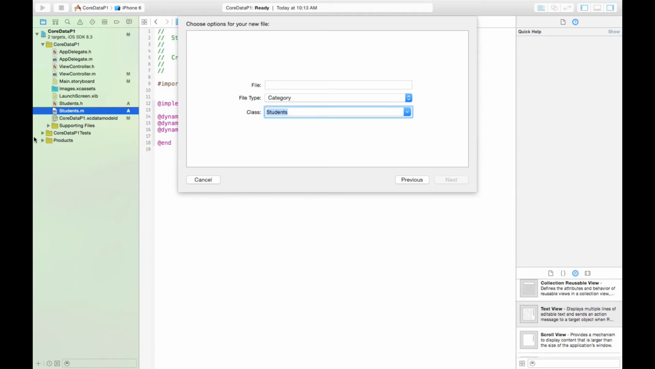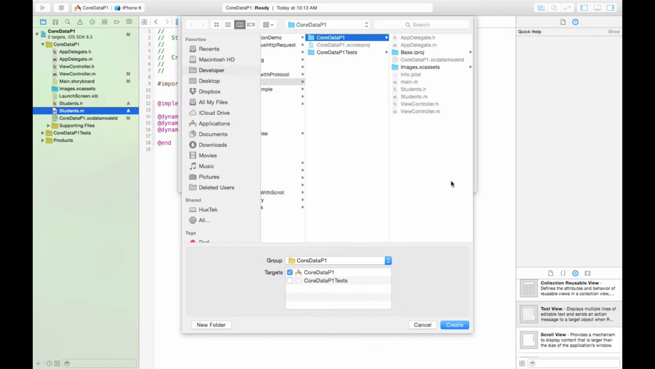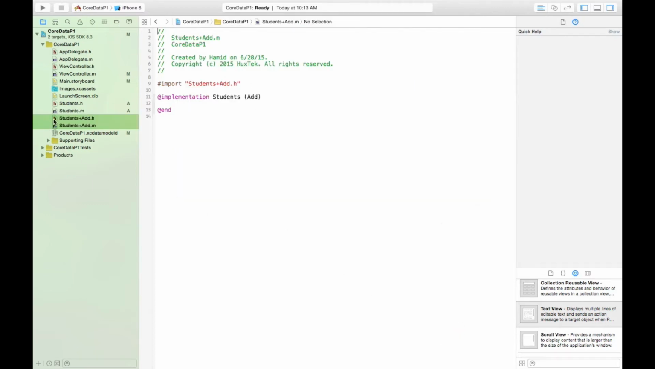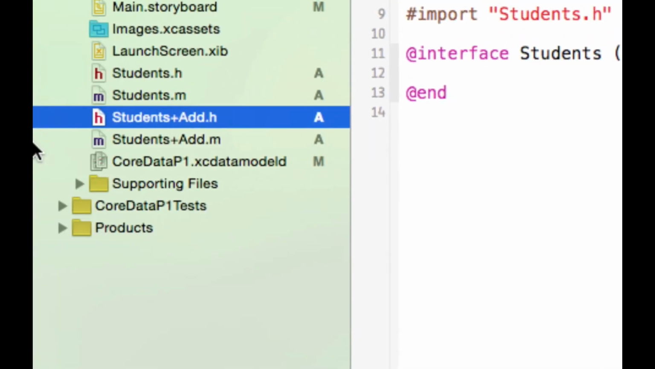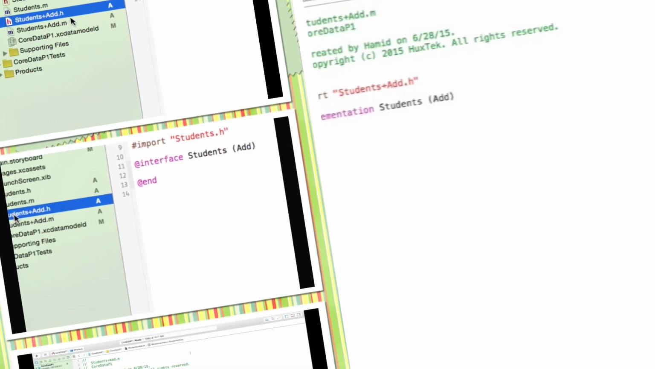What is the students? It's our entity. So what is the name of the entity? We will select it here. And we want to say add category. Yeah, we just call it add. And it will add the add at the end. So if you see how it adds the file, you can just create it and see the name. It just adds a plus sign and the word add.